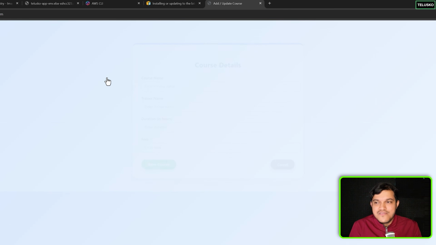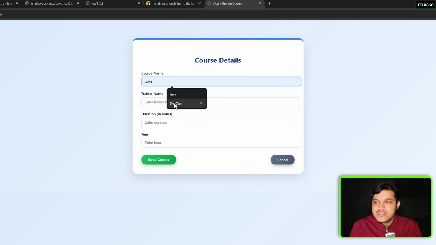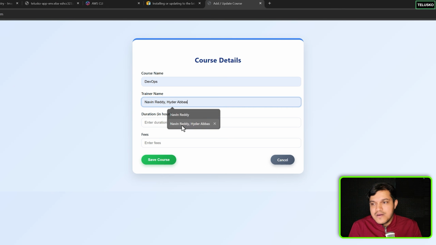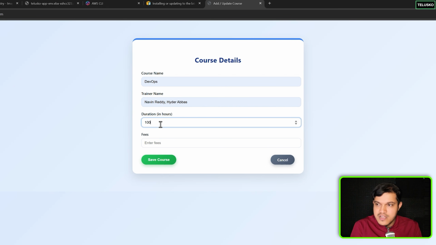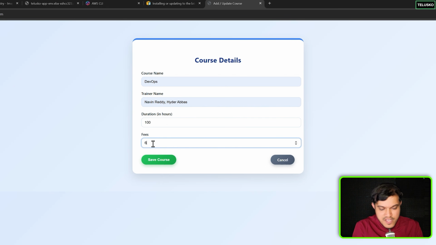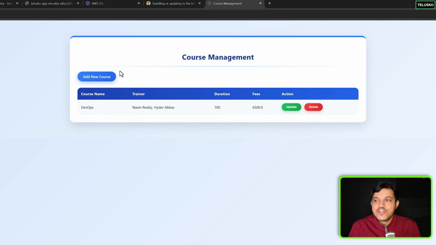You can see here we can add whatever data we want, maybe DevOps. I'll add the duration here, and maybe some fees also. Say here, save the course. You can see all the operations are working fine. So this is one more way of deploying your application into AWS, where we are using the concept of containers. Inside the containers, our application is working.